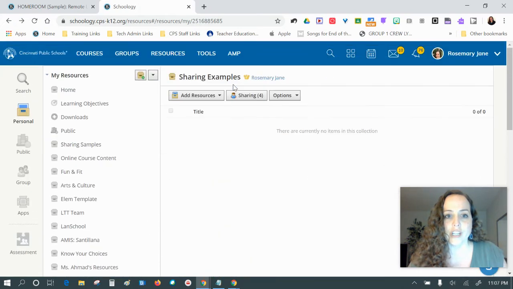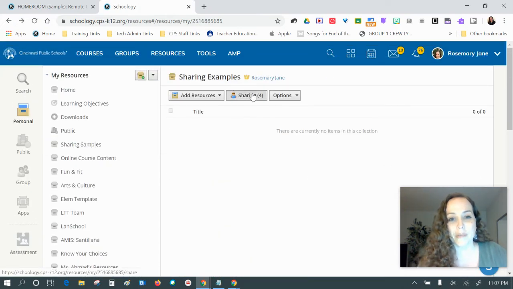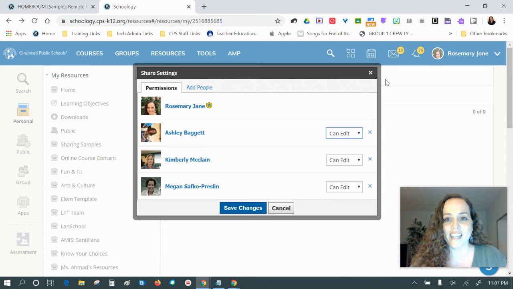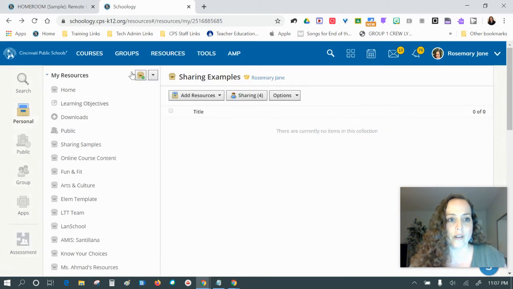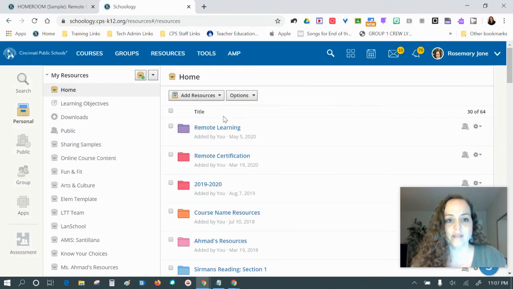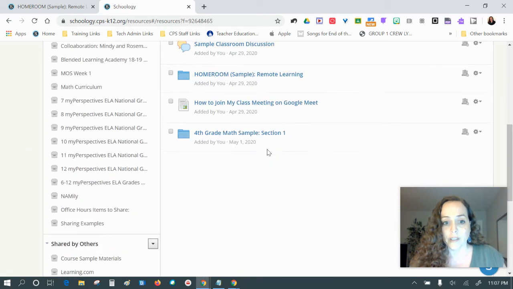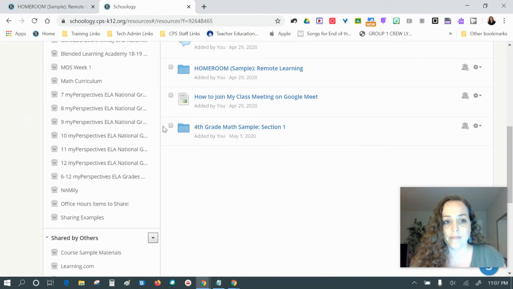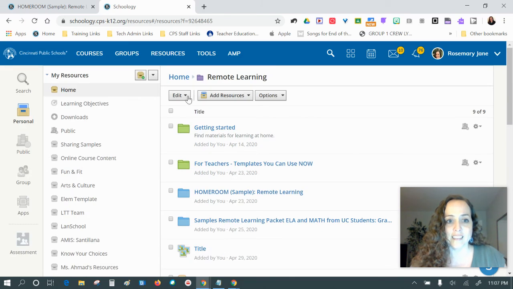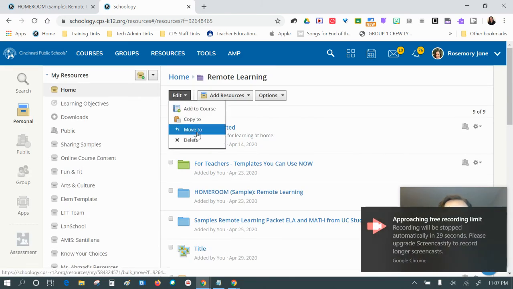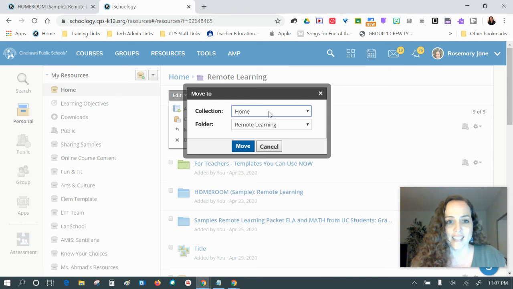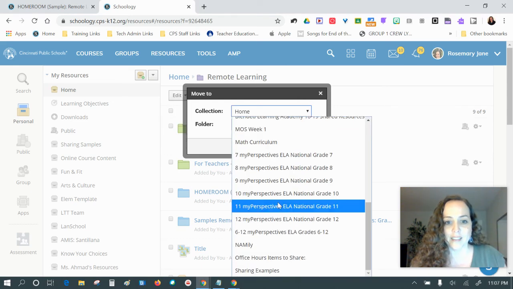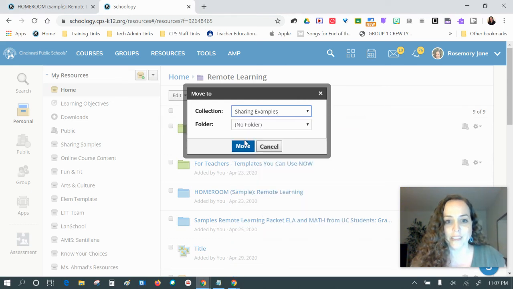And then whoever I'm sharing that sample collection with is right there. So again, to do that, we just went over to our home collection, found the collection we wanted to share or move. So I'll move this one, select it, edit, move to, and I'm going to select the collection, Sharing Examples.